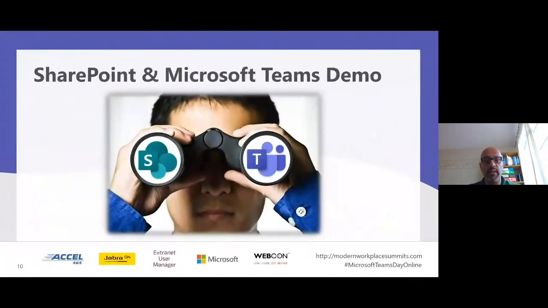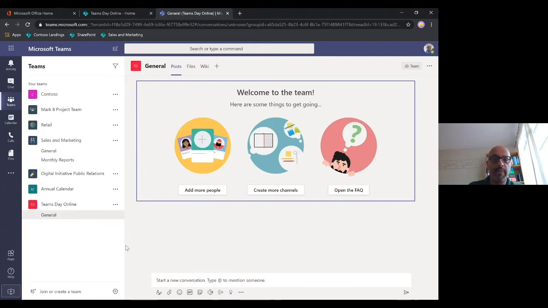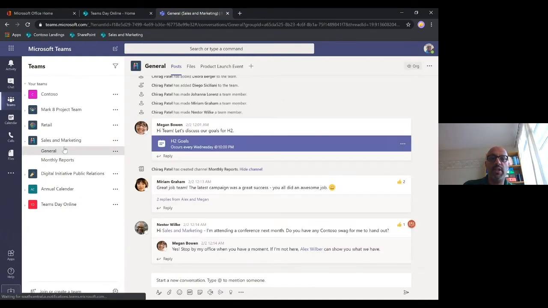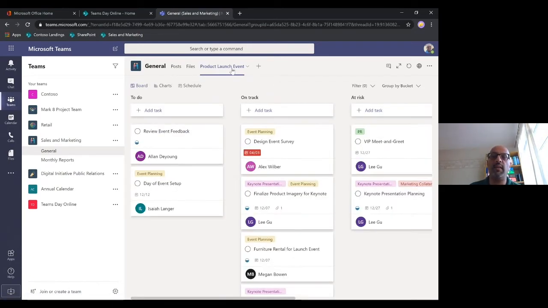So let's look at that, SharePoint and Teams. If I go into my demo again, this time I'm going to use the sales and marketing team chat space. I've got two channels in sales and marketing: general and monthly reports. And within the general channel, I've got my defaults, which I can't change, which are files and posts. But then I've also got product launch event, which, as we know from within Teams, you can bring your Planner tasks as well as dashboards.